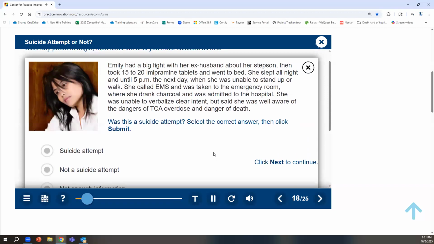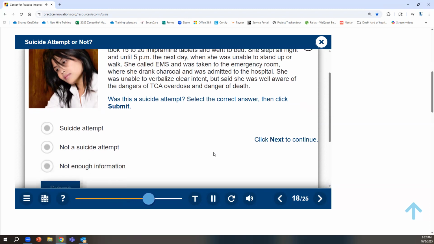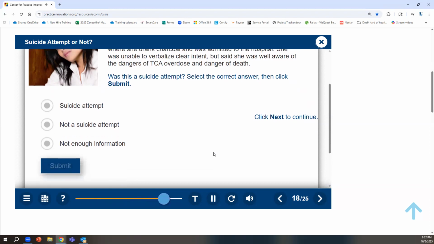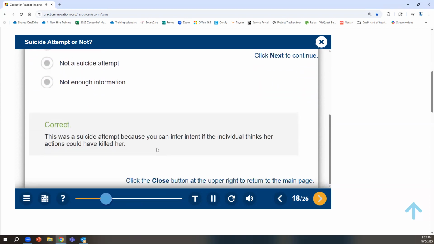Emily had a big fight with her ex-husband about her stepson, then took 15 to 20 imipramine tablets and went to bed. She slept all night and until 5 p.m. the next day, when she was unable to stand up or walk. She called EMS and was taken to the emergency room, where she drank charcoal and was admitted to the hospital. She was unable to verbalize clear intent, but said she was well aware of the dangers of TCA overdose and danger of death. Was this a suicide attempt? Select the correct answer, then click Submit. Correct. This was a suicide attempt because you can infer intent if the individual thinks her actions could have killed her.